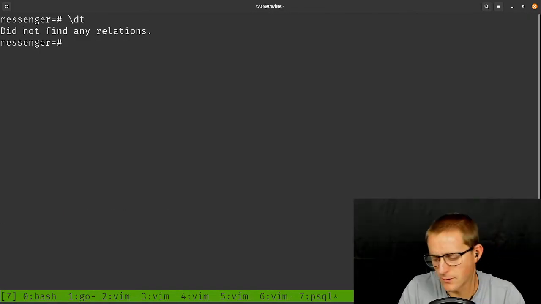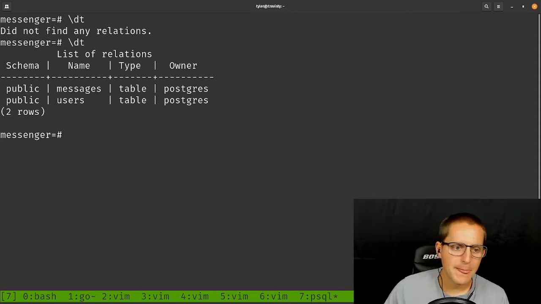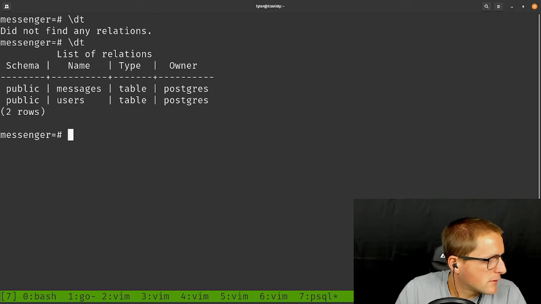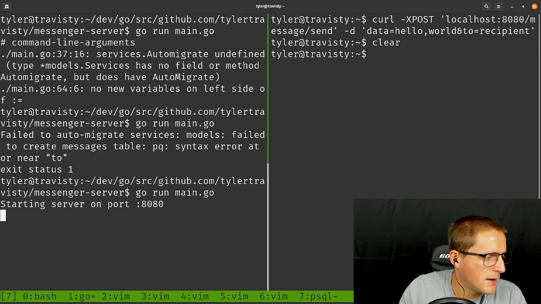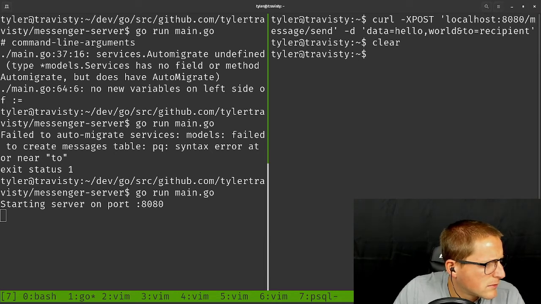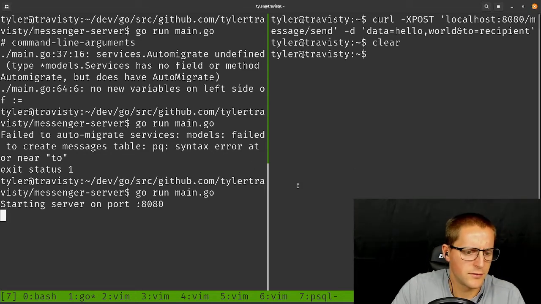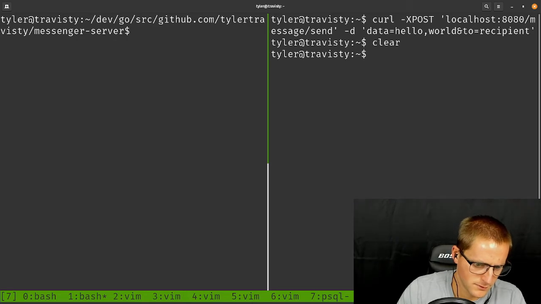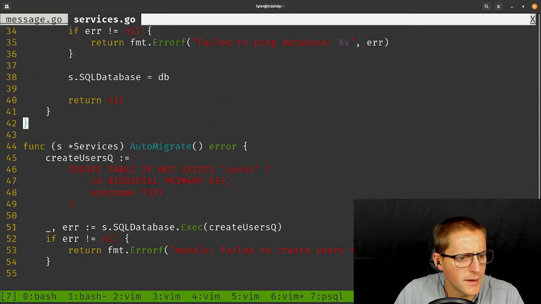So now going over here, there should be tables. Okay, so we have tables now. There's nothing in the tables, but the tables exist. So cool. Now there's also one other function that I want to add, the destructive reset. That's also another function that John creates.